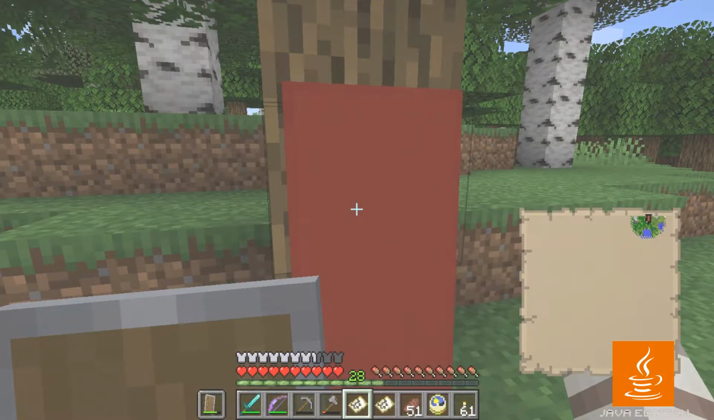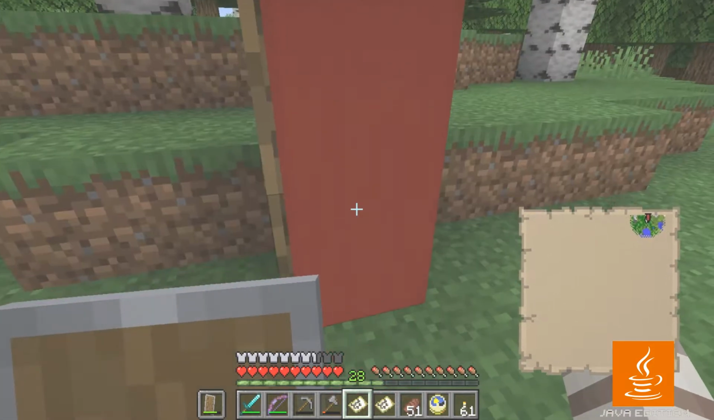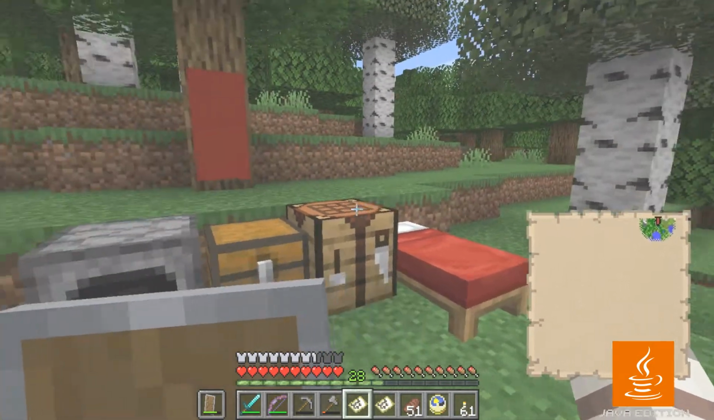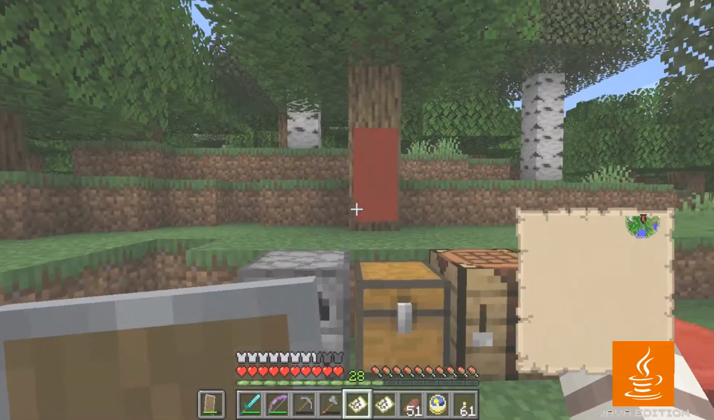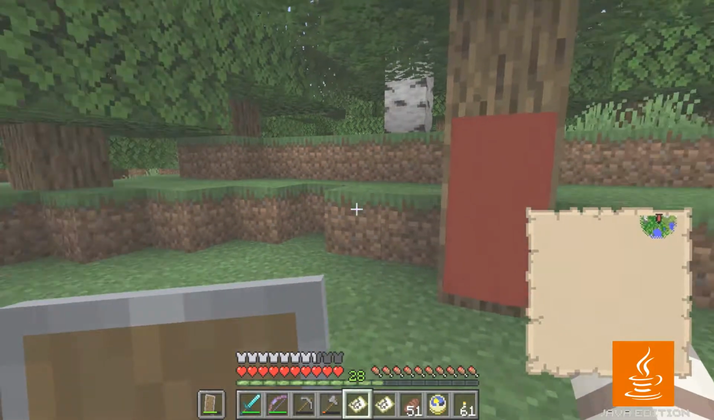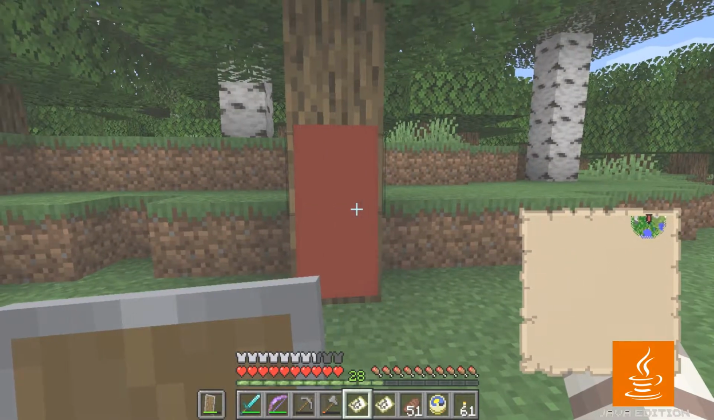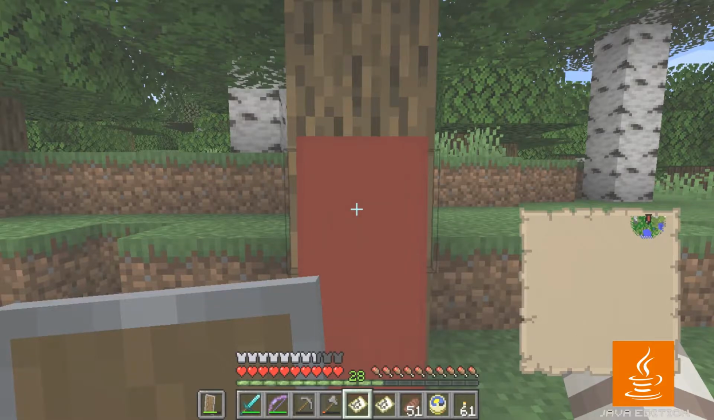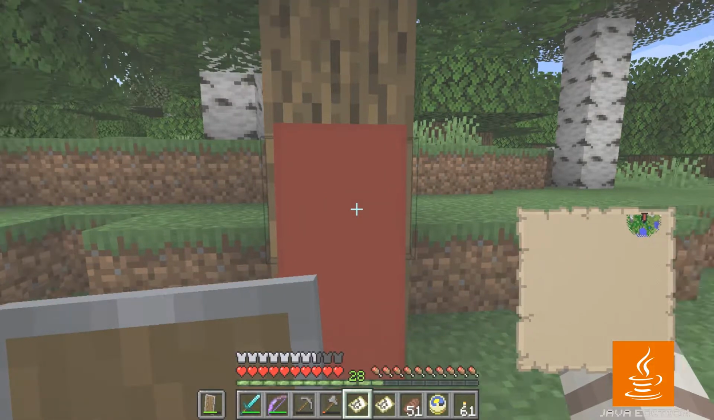And now it puts a red marker, the same color as the banner, on the map where that banner is. This is a Java-only feature. You can't do this in Bedrock. If I had the foresight to do it, I could have made a banner back at my home base where I have an anvil, renamed that banner in the anvil, and then placed this banner here and used the map on it.